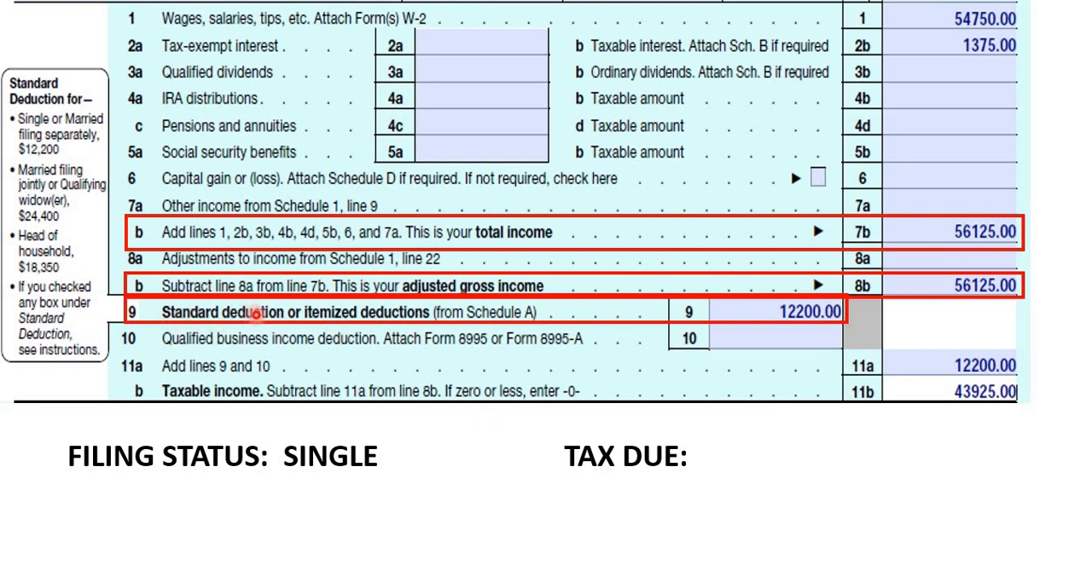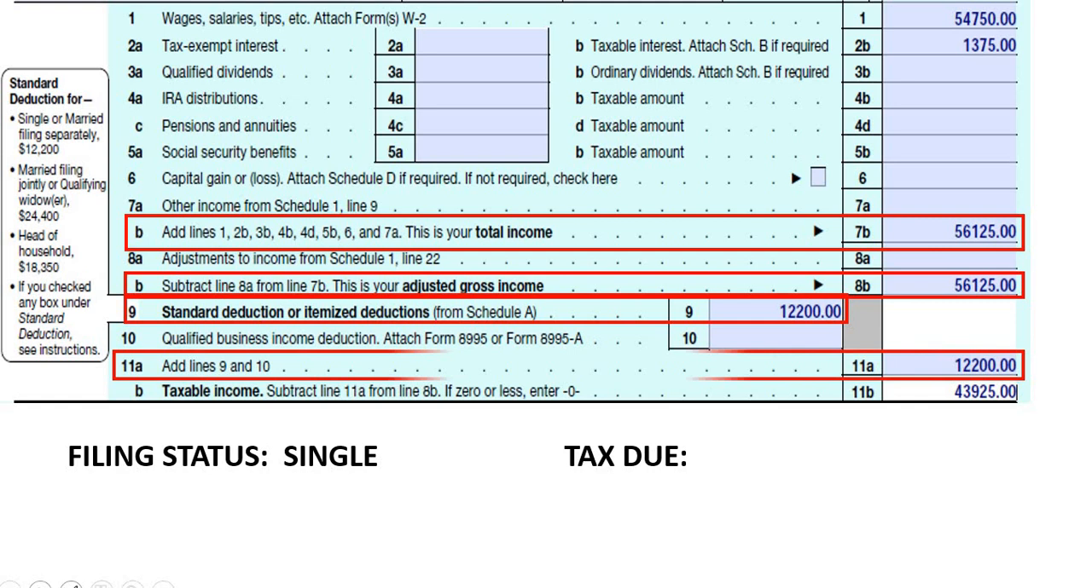Now, line 9 says get the standard deduction, and I have 12,200. How did I get that number? Because my filing status is single, and when I look up here, there it is, 12,200 for filing single. Okay, and then I'm going to 11A. It says add lines 9 and 10. Again, we're not going to use either of these forms, so you'll notice that these two answers are the same.